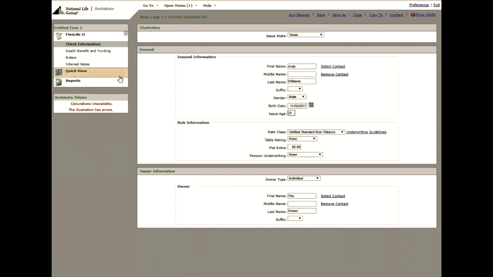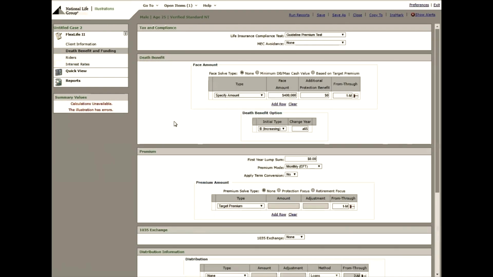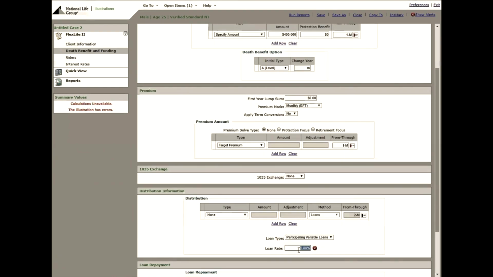Okay. So a 25-year-old wants $400,000 in coverage. He wants to pay. Oh, all right. And let's just leave it at level to make it simple. And then he's just paying target. He just wants to pay target. But then, it's just an X there. All right, so let's show 1035.